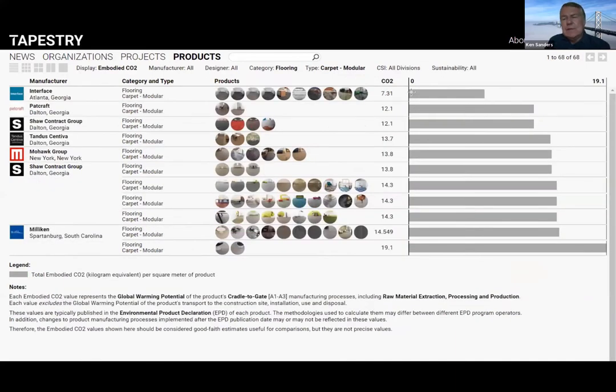Here's an example, and I think this is going to be increasingly important in the future, the notion of embodied carbon. As the energy performance of buildings gets better and better, we're left with the dilemma of all the carbon that is impacted through the manufacture and delivery and installation of a product. And a lot of manufacturers are starting to disclose the embodied carbon in their products. And as they do that, again, we can compare, by types of products: modular carpet, broadloom carpet, resilient tile, what have you.